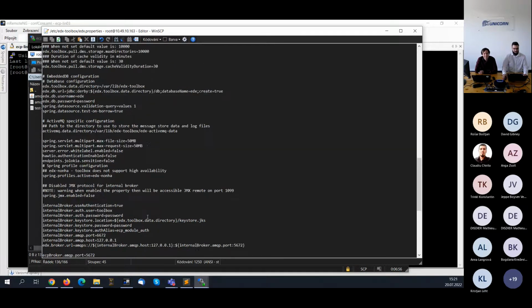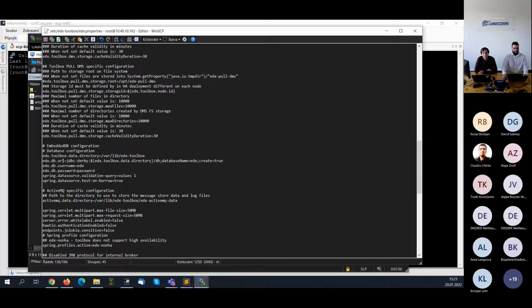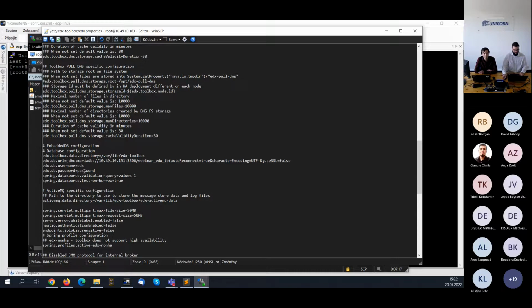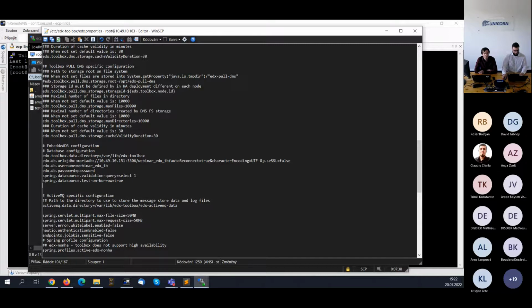So then let's move to the external database configuration. So I will again just define a different database connection string. Instead of Derby, we will again use MySQL. Right here. And also I have to change the credentials, the username. Password will remain the same in this case. And also I have to change the validation query to select one. This number should be true.